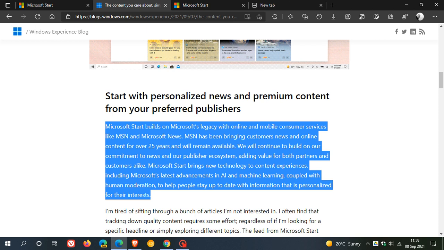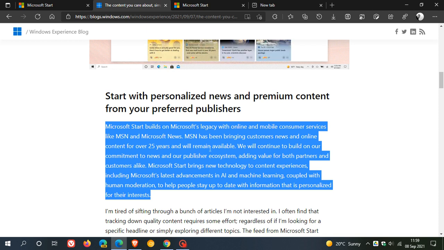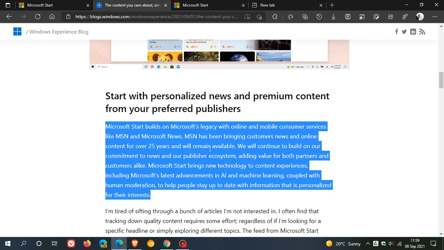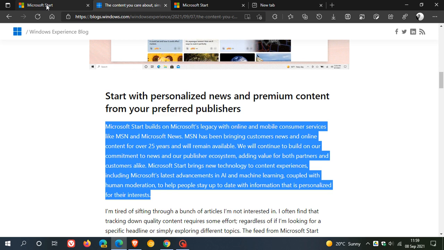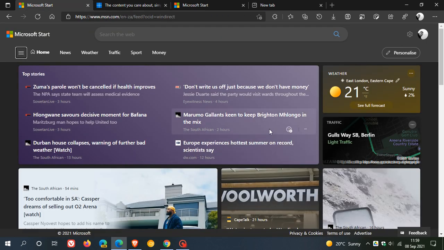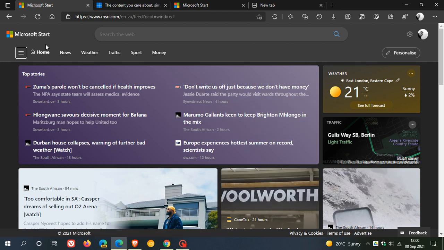So basically, they mention here that MSN has been around for about 25 years and is still available, but Microsoft News is going to be replaced with Microsoft Start. So this is what you will see now. No more Microsoft News. It's all about Microsoft Start. And as I say, this is available currently in Windows 11, Windows 10, Android, iOS, and also online over at microsoftstart.com.